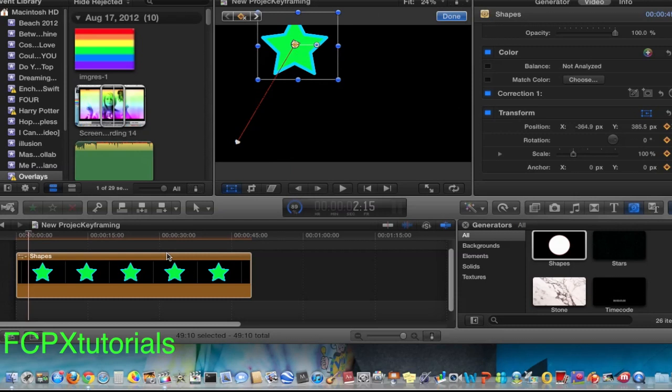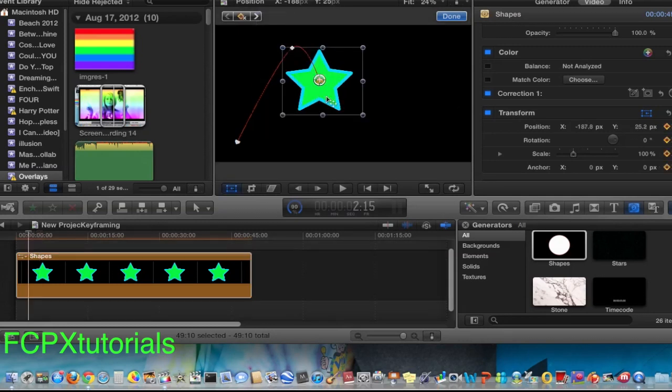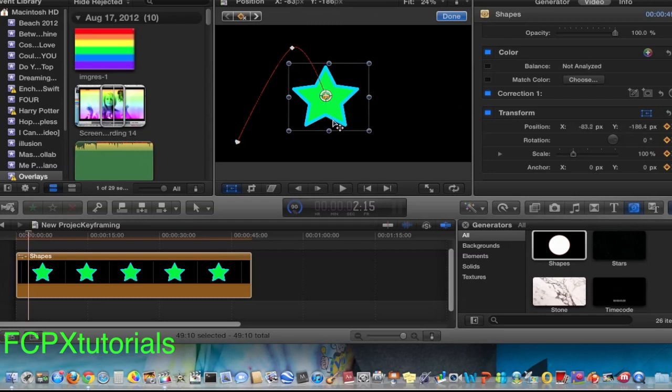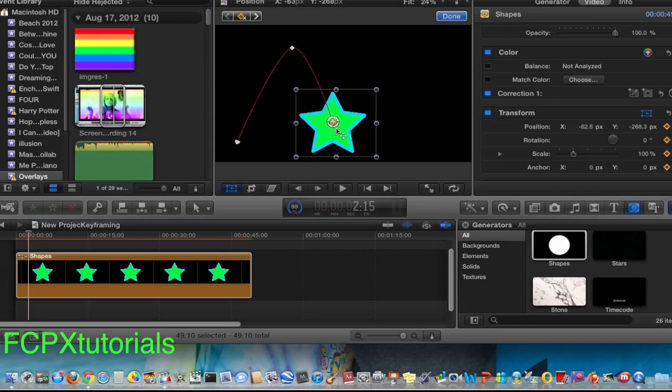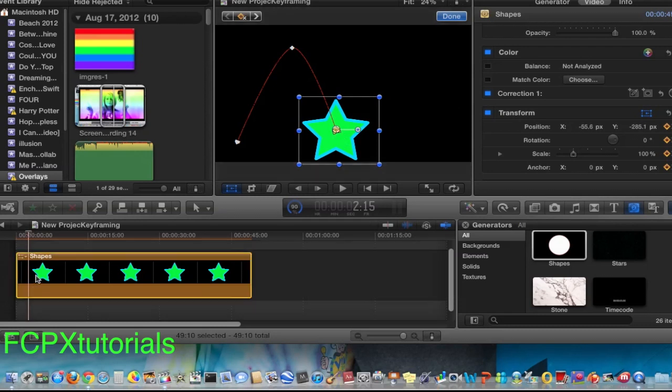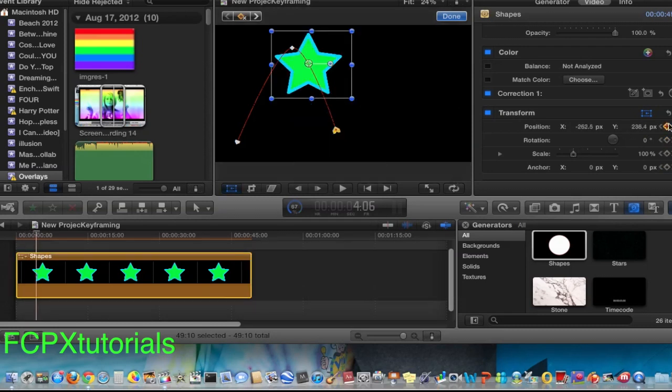Okay, then we're gonna click on the clip again, and you have to click in a different spot, and then you add yet another keyframe. You click down, from here you click down, and the star is going to come down here. Then you do the same thing, and you keep on repeating it till you have the pattern that you want.